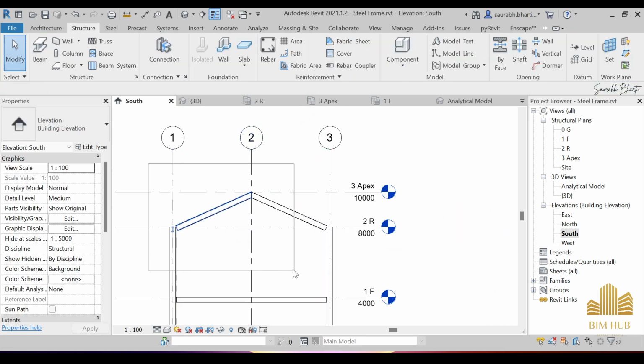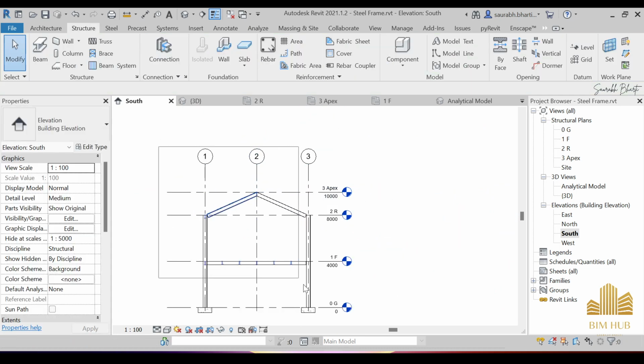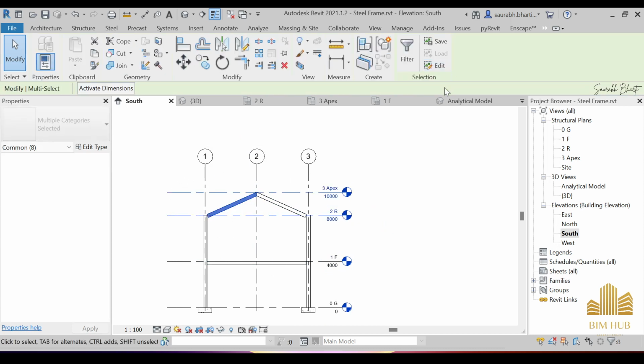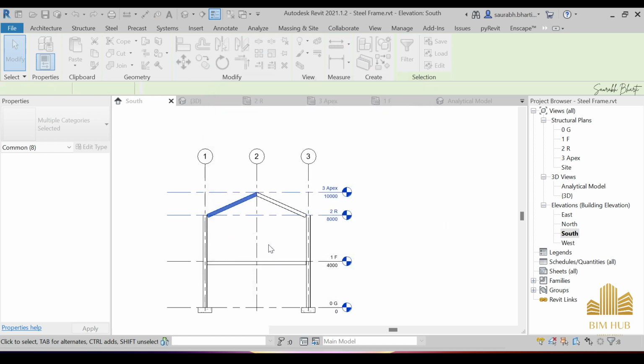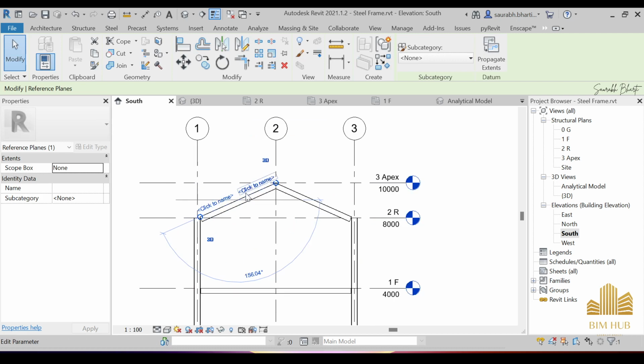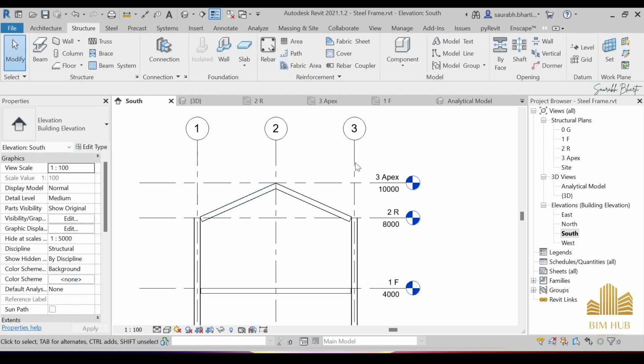Select all of these and let me see if there's any plane. Let me see first. Let me just filter it, and I can find one of the reference planes. Just select this reference plane and press OK. And now as you can see, this has already been provided, so let me delete it and I will make a new reference plane over here.